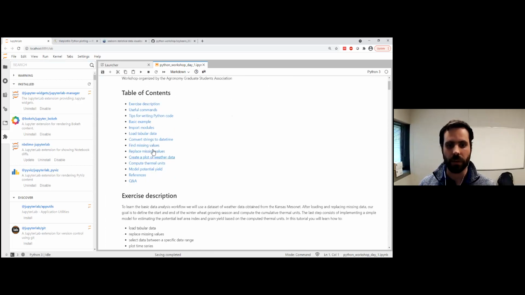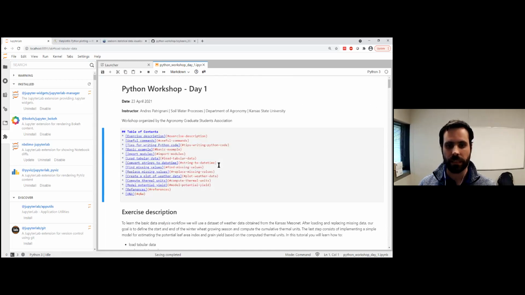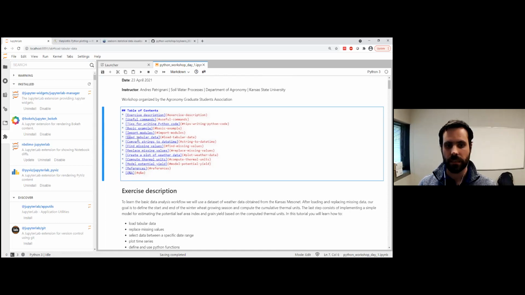So if we go, let's say, to loading tabular data, you just click there and it will take you there. That's kind of interesting. If you're doing a tutorial, then people can just follow along. How I did this: if you double click here, you can see that this is sort of a link. This is the title that I want to appear in the link, and this is the connection to that particular cell. So you have to use this kind of notation.